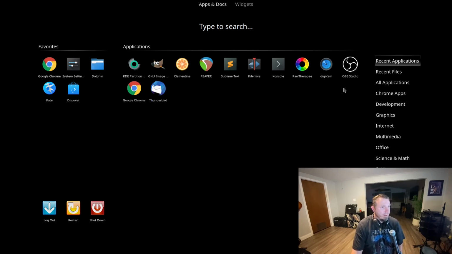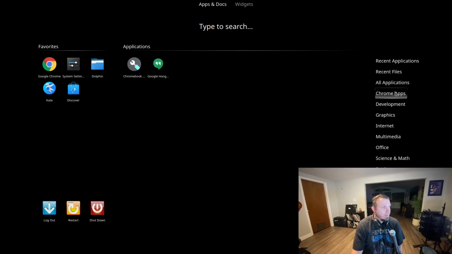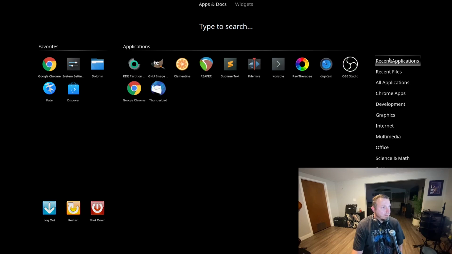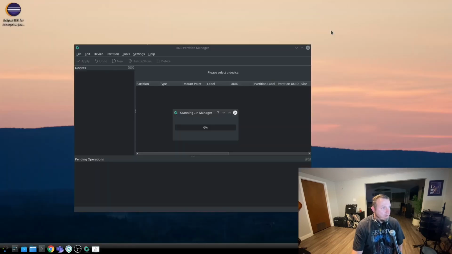I'm not going to show you my mail, but hey, it looks like I got Google Hangouts, which isn't supported anymore. So that's most of the applications that I have installed so far.